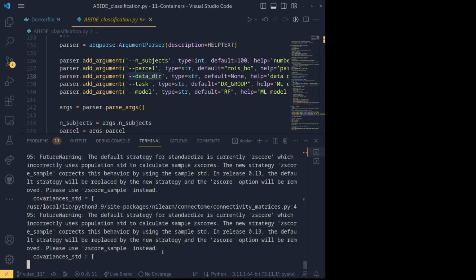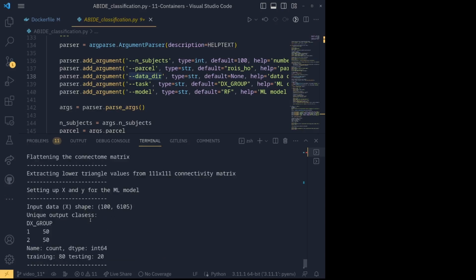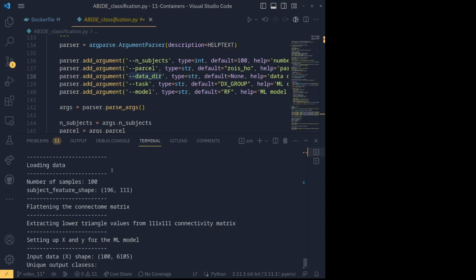Now, one of the things you will notice is that when I scroll up here, somewhere it says, yeah, here, number of samples, that's now 100. And if you've paid attention so far, then you probably understand why that happened.